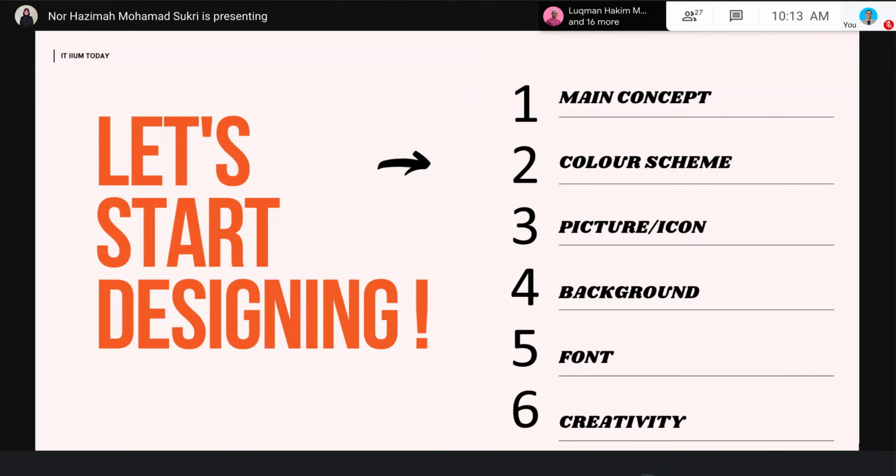After knowing the three things, we need to look at these six things when we want to start designing. The first one is the main concept. The second one is the color scheme. The third one, picture or icon. The fourth one is the background. The fifth one is the font. And lastly, of course, creativity.